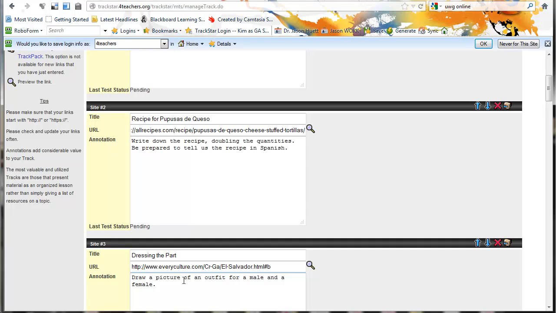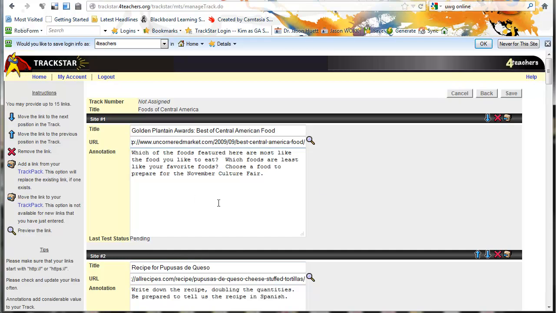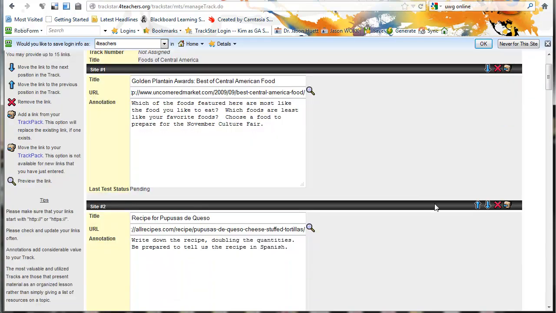And obviously, this is not a well-developed TrackStar, but you get the idea. I just want you to see how you input things. Notice how there's features over here, and I hover over this and it doesn't have a mouse over feature. Well, it tells us what this is, but I bet this up arrow means that if I click it, then site number 2 will become site number 1. So let's see if the pupusas go up to the number 1 spot.